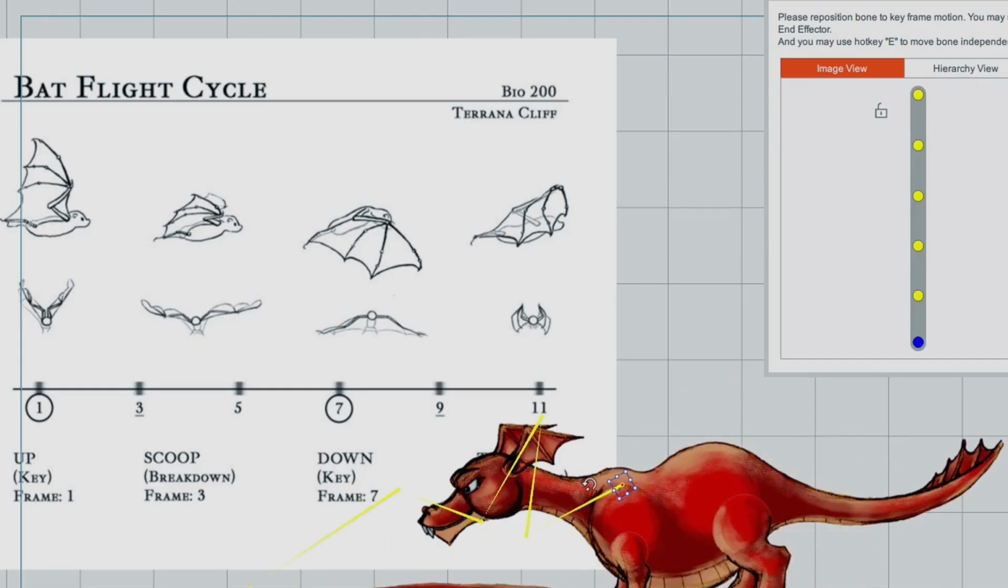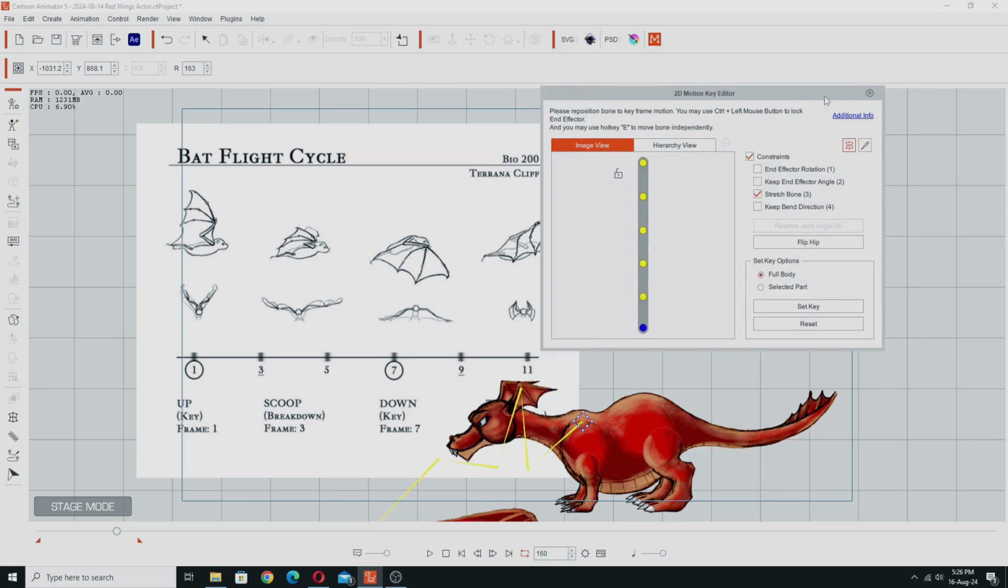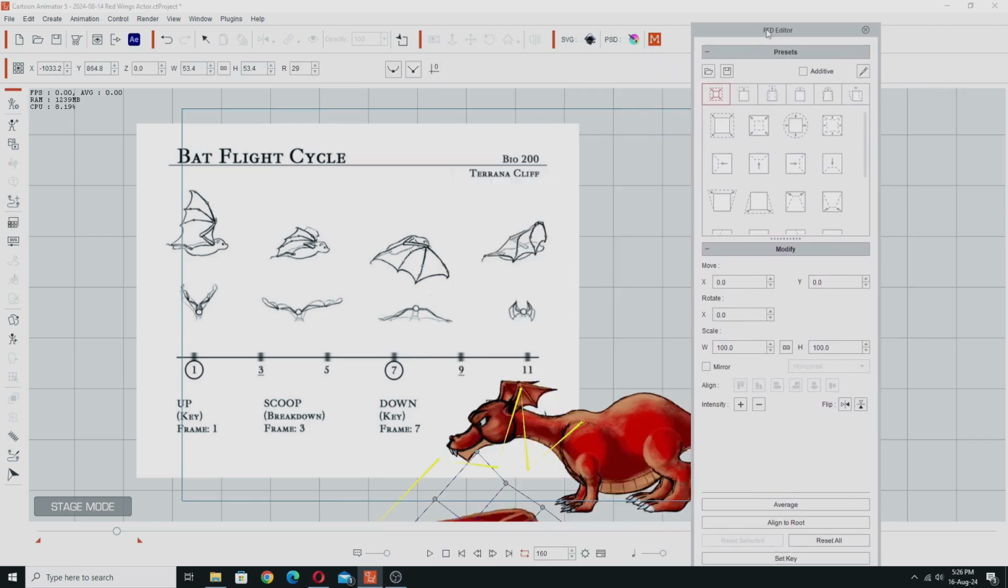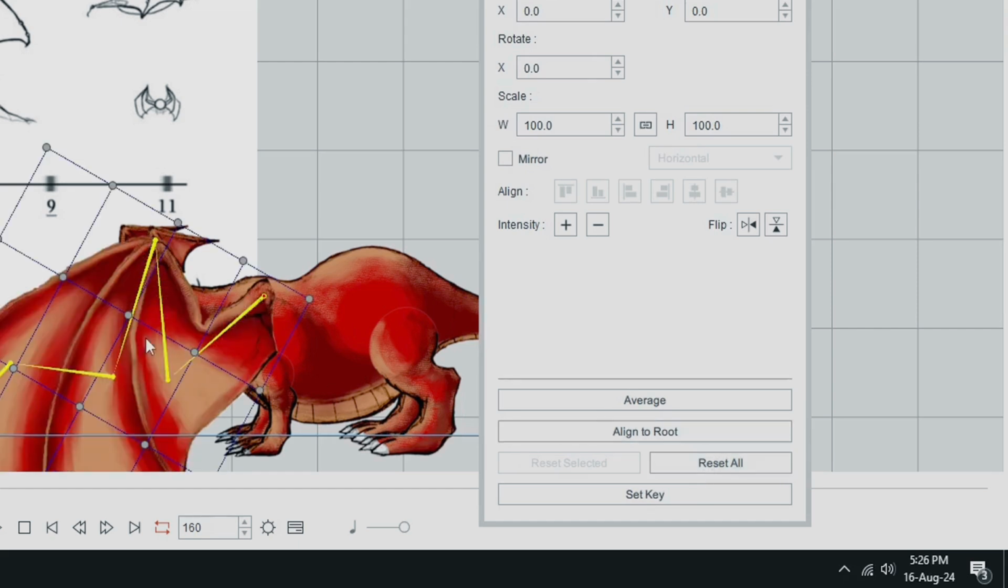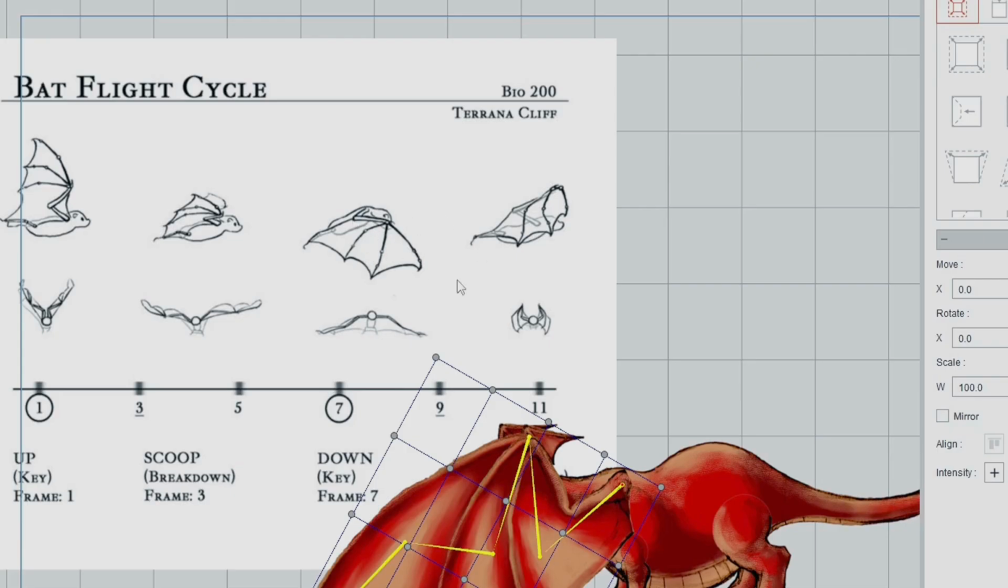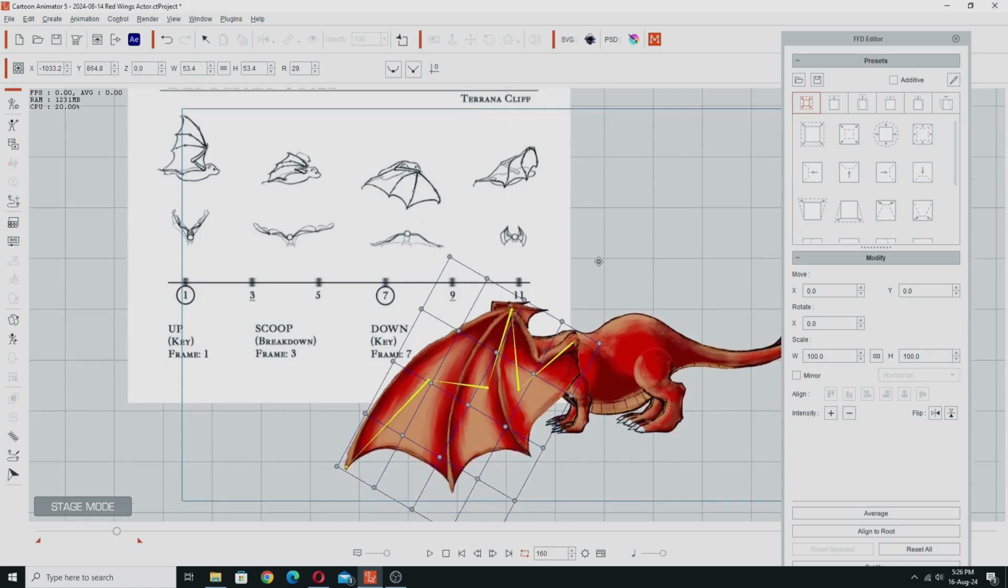and rotated the whole thing, and you can see the FFD is really messing that up. We then open up the FFD editor. Just go reset to get it back to where it was. And then we've just got to try and match that wing there.